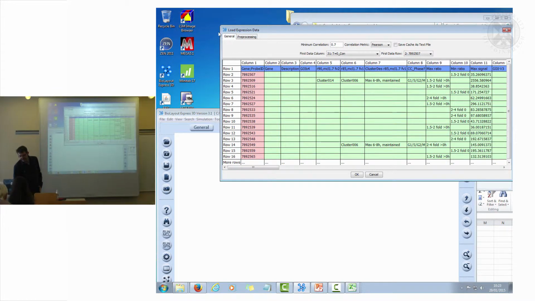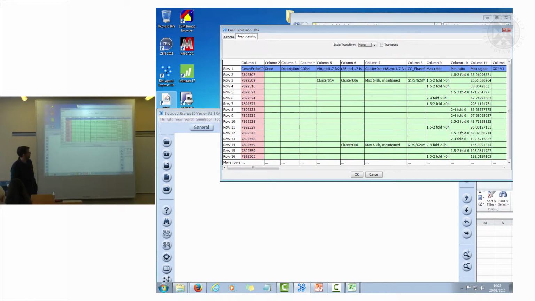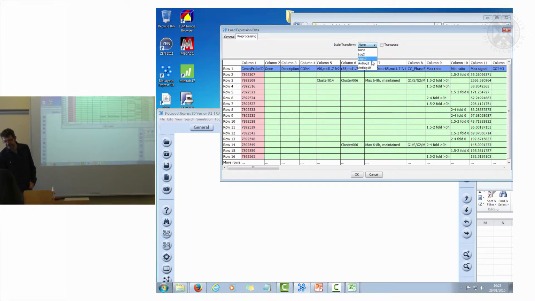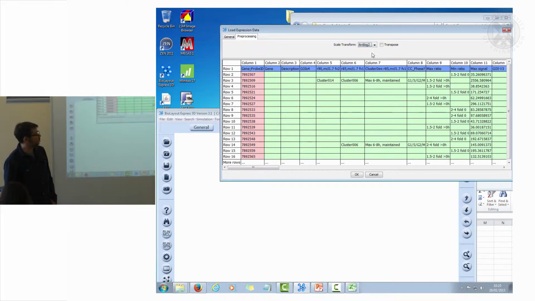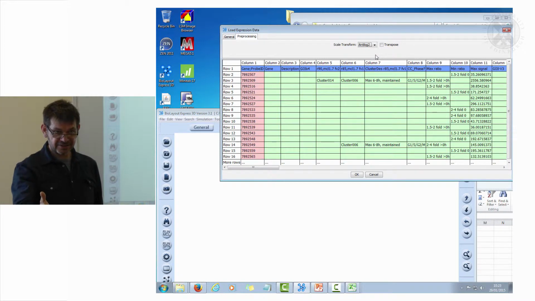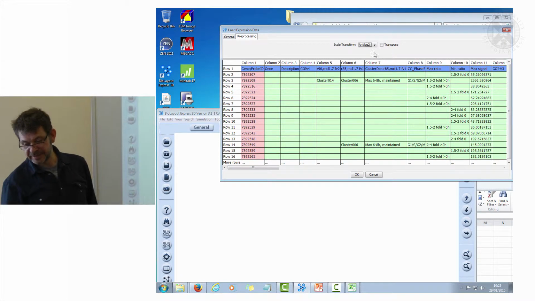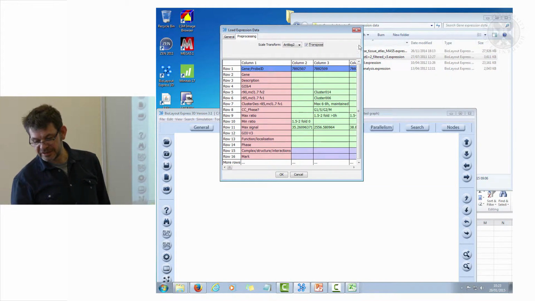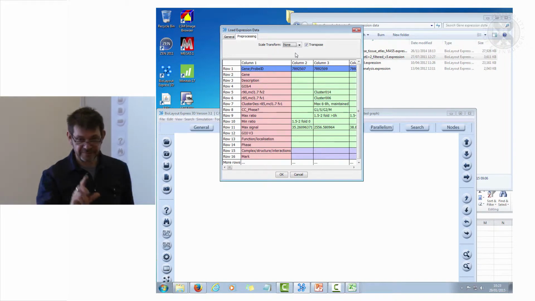Now the other thing to mention is pre-processing. If you haven't changed your data from log2 data, you can do that here. I can make it anti-log. When that comes in, it'll take your log2 data and convert it to natural scale data, or if you've put log10 in. Because we've got natural scale, the first thing I'm going to do is transpose it.